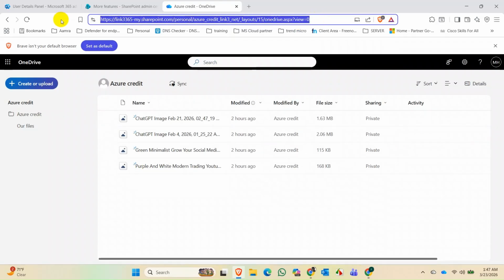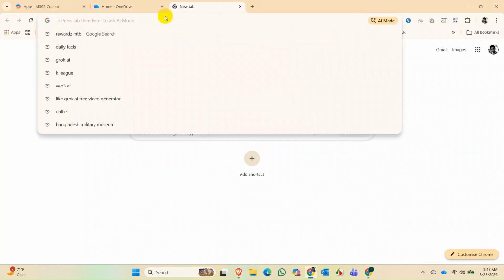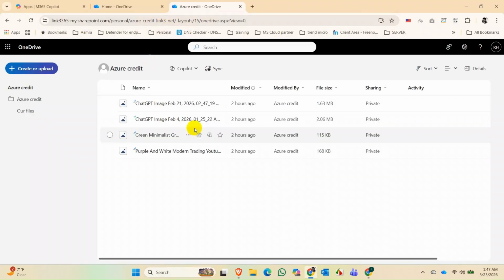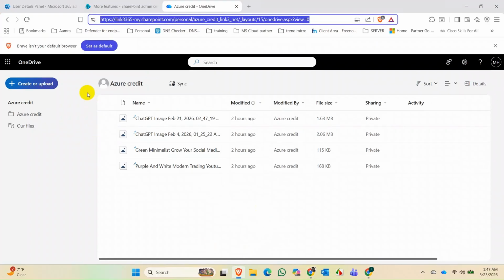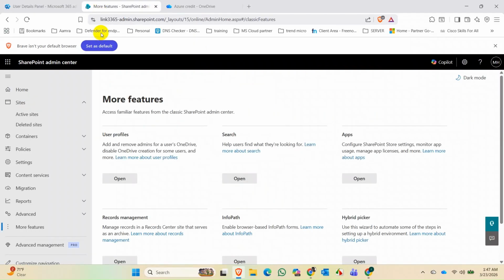You can copy this, then go to the user that you gave the access to, click on enter, and you can see the file. So in the third way, you don't have to give the access directly from the user's account. You can do this by using the SharePoint admin center.